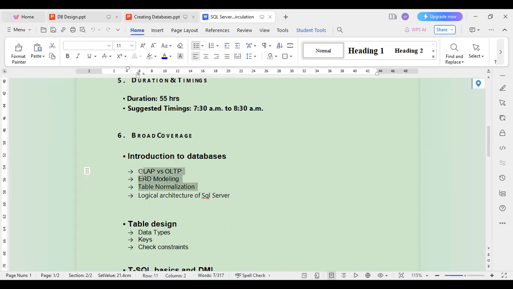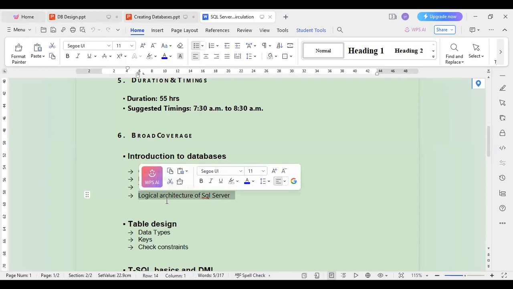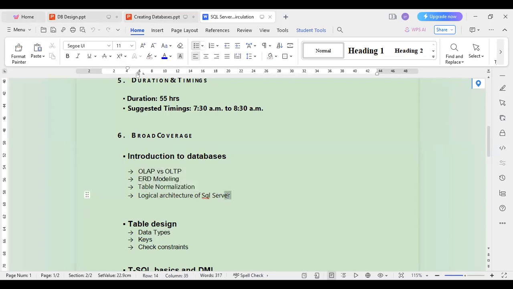And once we have completed all of this, we have the tables in our hand designed with different columns, different constraints like primary key constraints, foreign key constraints, unique constraints, etc. And we will see all of them when we are doing ER modeling and table normalization. And then we will move on to logical architecture. So once we have the data with us, we now have SQL Server, wherein you can create the tables and start implementing your database design. This is where the logical architecture of SQL Server will be covered.